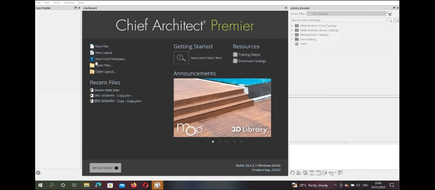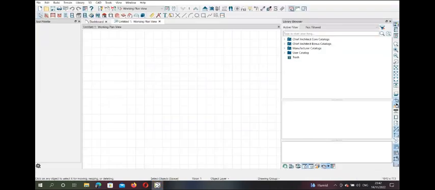So today what we'll be looking at is to launch the software. So we'll go to new plan. I'll click on new plan. So this is what you see after opening the software. You will see this on your machine. You see the interface to be like this.